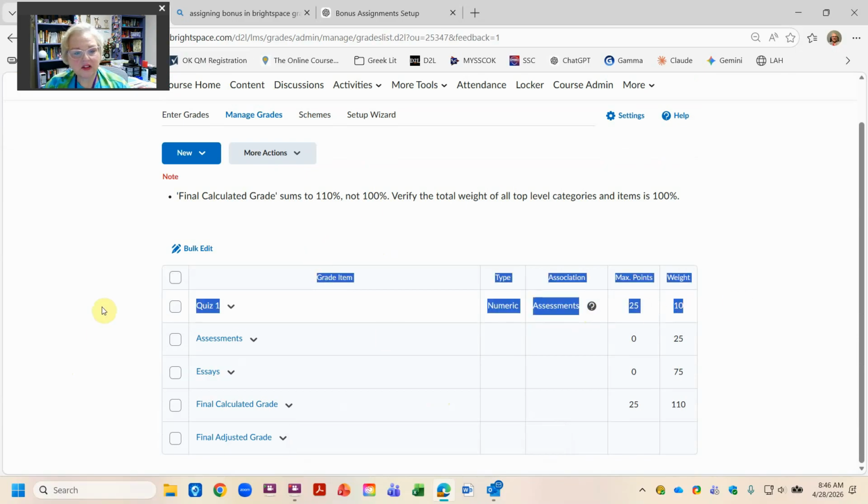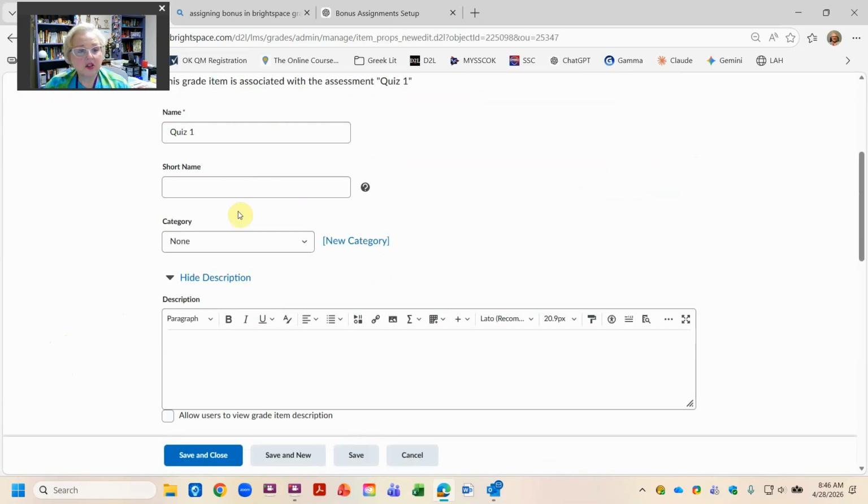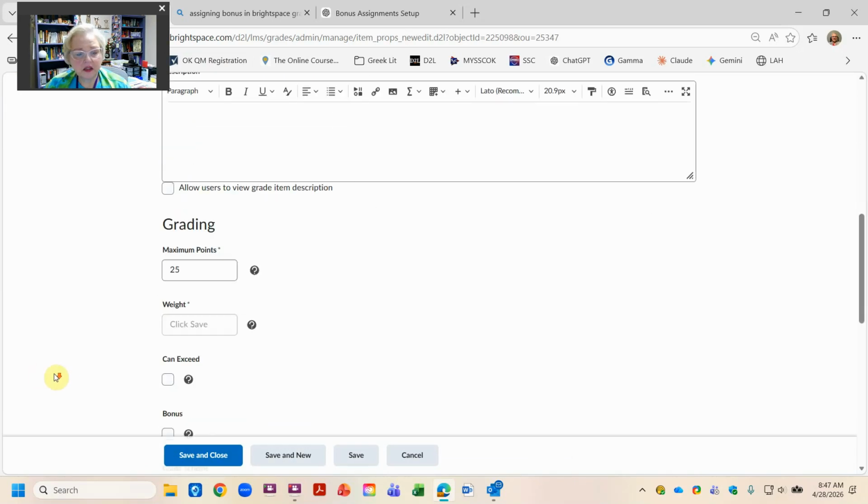That's because I've got this quiz that I've not put into a category. So here's the final thing. Everything that I add, I need to assign to a category. So I'm going to have the quiz name down. Here's where I do that. I'm going to put it in assessments.